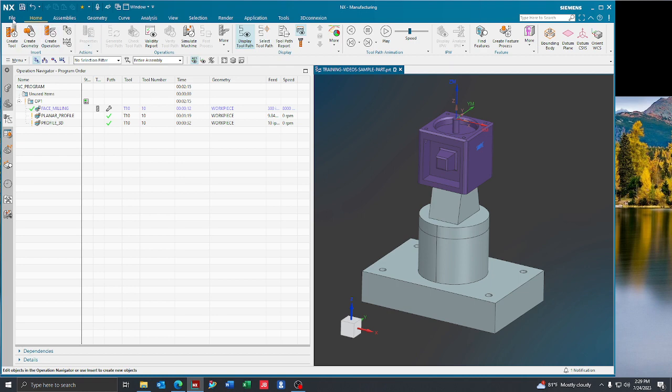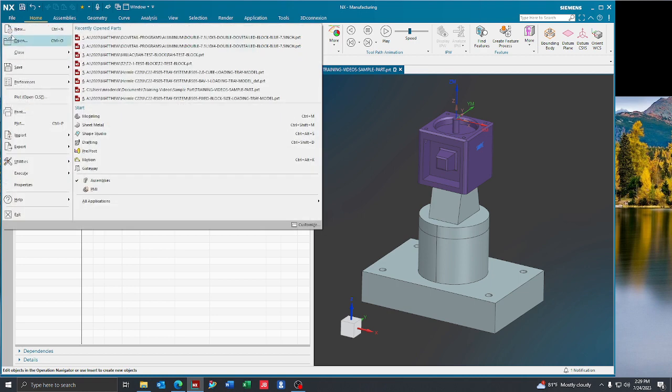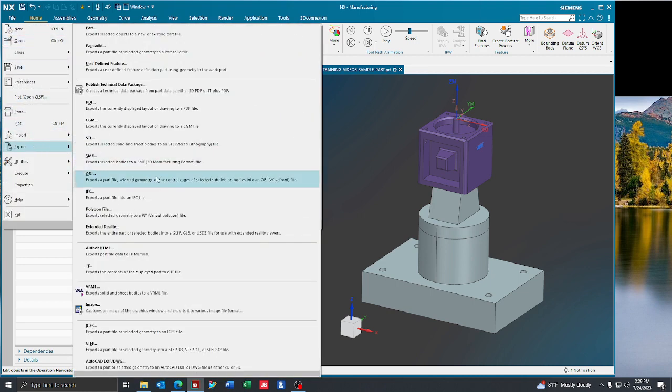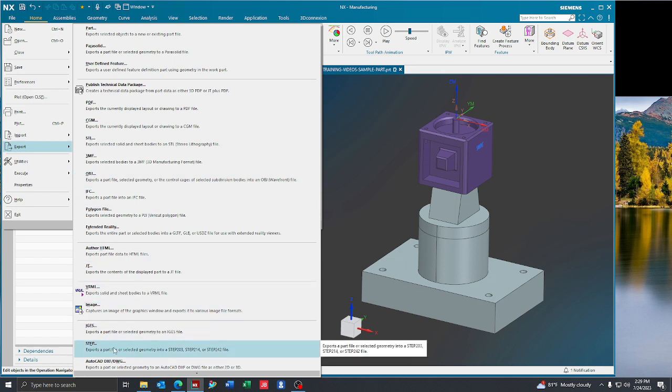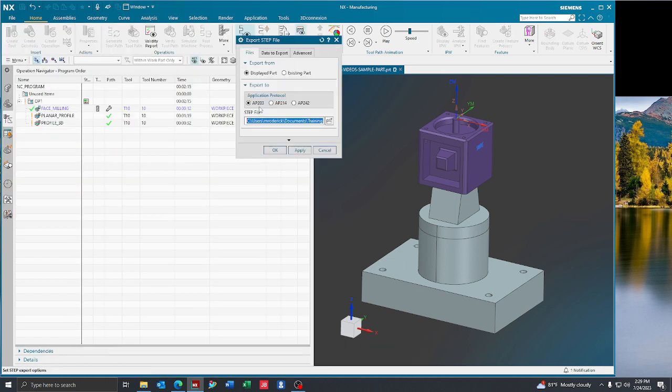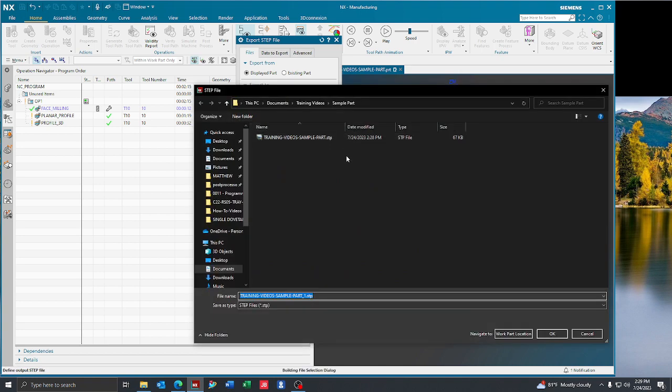To do so, we can come up to the top, say File, Export, then come down to the bottom here and say Step. A common protocol is a 203, so we'll go ahead and use the AP203 protocol. Then here where it says Step File, we can click this Browse folder, and this is going to be the location where you want to save the step file. We'll go ahead and save it in our sample part folder.